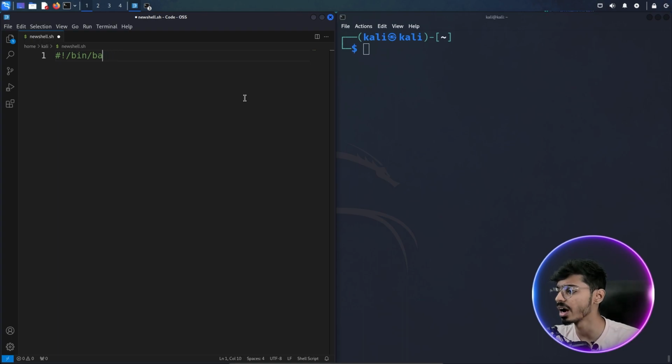So here if I write zsh instead of bash, it will tell the operating system to use zsh as the interpreter. Now, after defining the shell, the next step is to add comments.